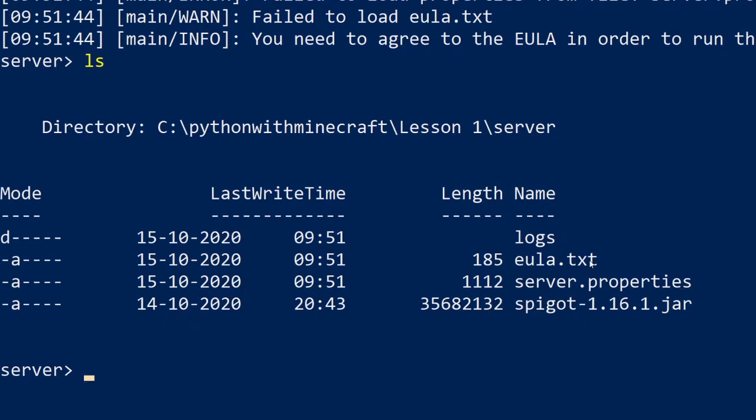So here we see eula.txt and server.properties. The eula.txt is the file that we want to manipulate, and we're going to do that by opening a text editor. It doesn't matter which one. You can use Notepad if you want, or Notepad++, or Sublime, or whatever. I use Visual Studio Code.